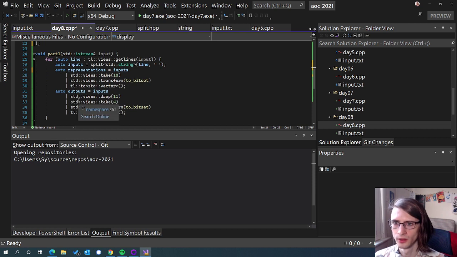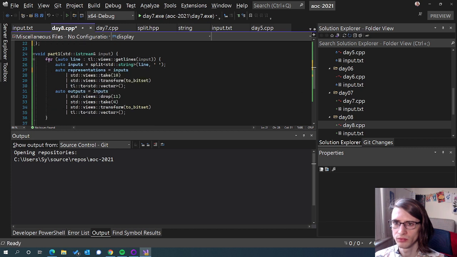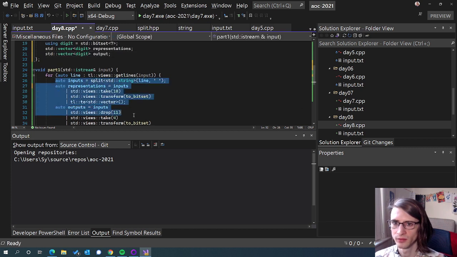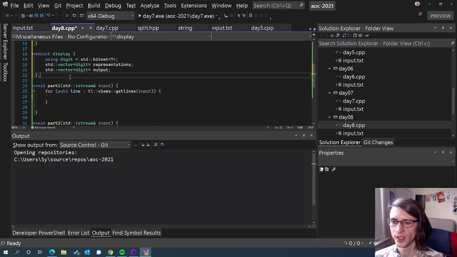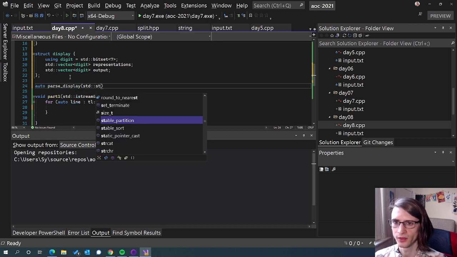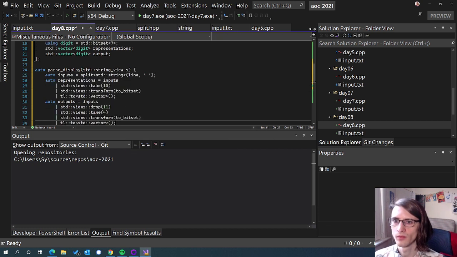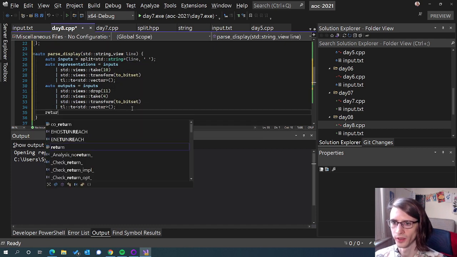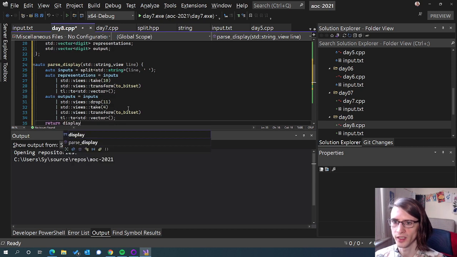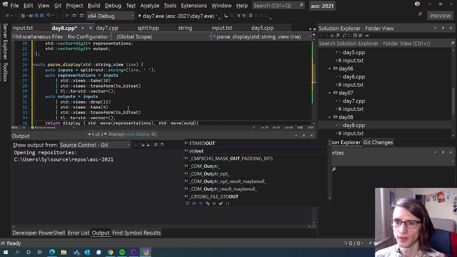Okay, so we could make this into a parse display function, which takes a string view, call line, and returns a display with representations and outputs.